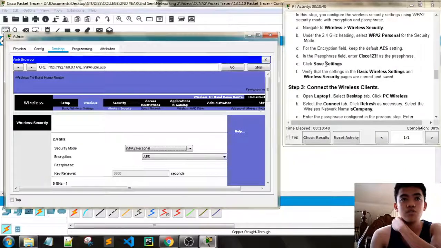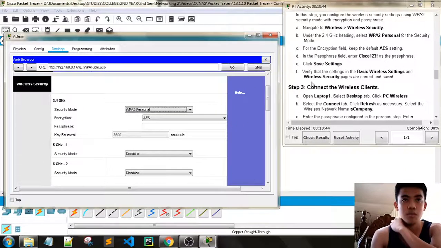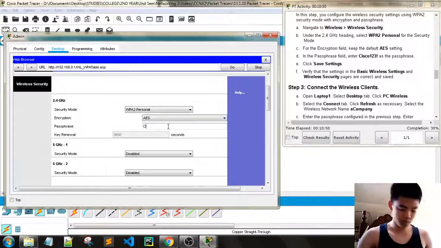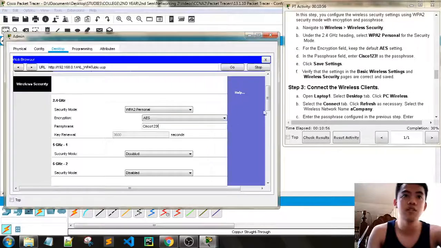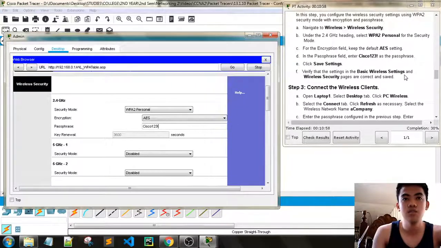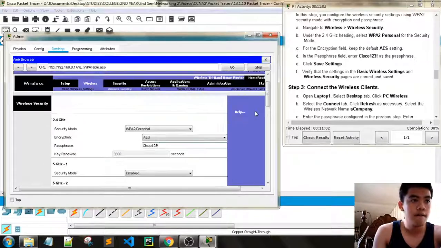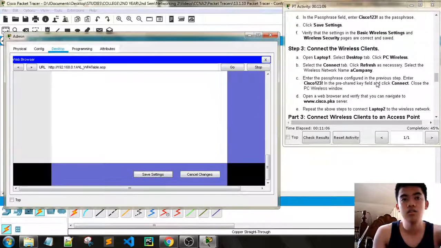So for the encryption field, the default AES settings. Let's see, it's a strong password. So in the passphrase here, enter Cisco 123. This would be the password for accessing the LAN. So verify the basic wireless settings are correct and save. Okay. Save settings.